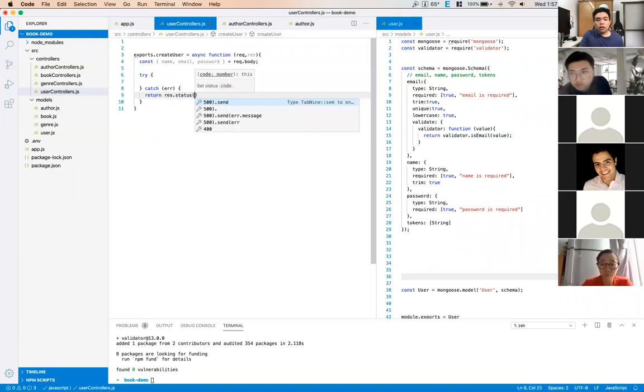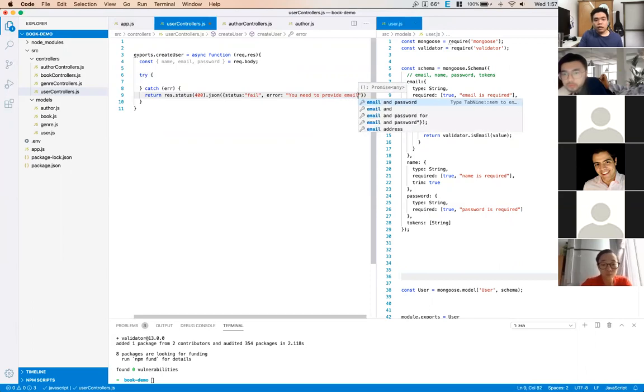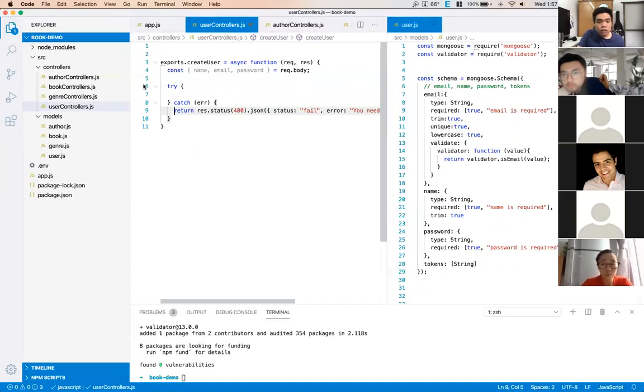Right now, I'm gonna return res.status 400. If the user doesn't provide enough information or enough data, then 400, we need to JSON, message, status fail. Then the error or the message, whatever you want. Error is, let's say, you need to provide email, name, and password, something like that. If it's hard to see on your screen, I'm gonna make it a little bit bigger.